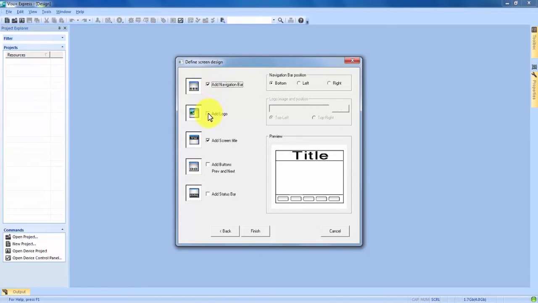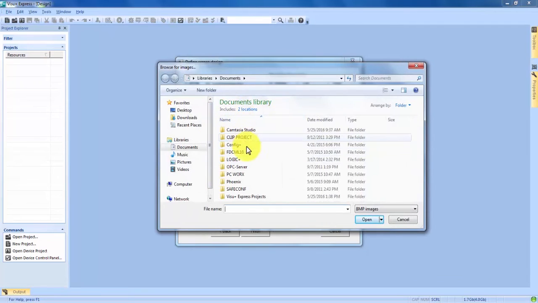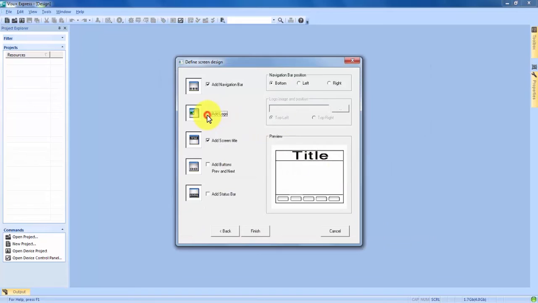We can add a logo, which is going to pop up in either top left or top right. As you can see, the adjustment can be made in logo, image, and position. And you can search your computer for that logo if you want to choose a file. We're going to cancel that though and not add a logo. Screen title, self-explanatory. If you'd like a screen title or not, you can add that or take that away. That's always going to come up at the top of the screen.